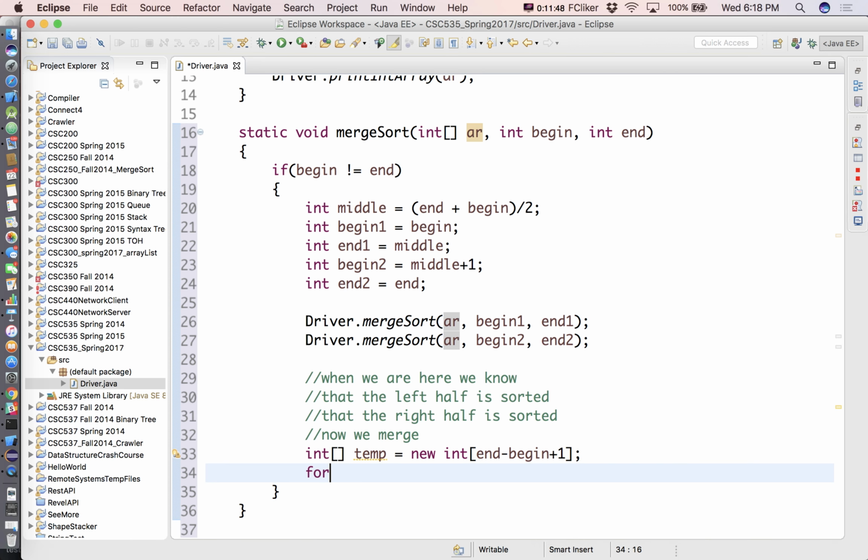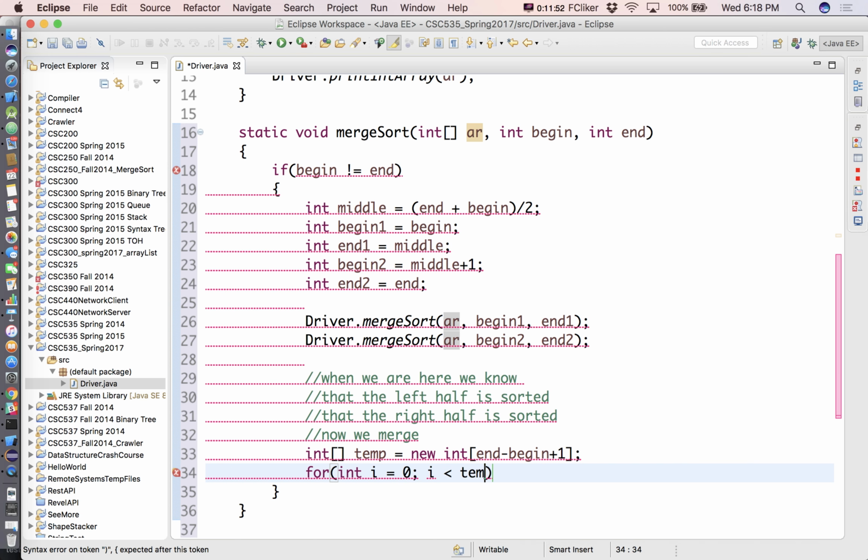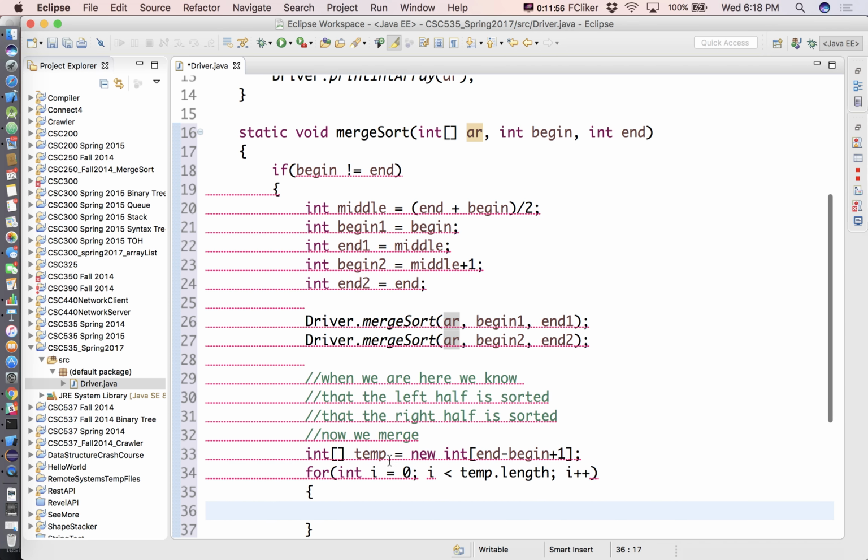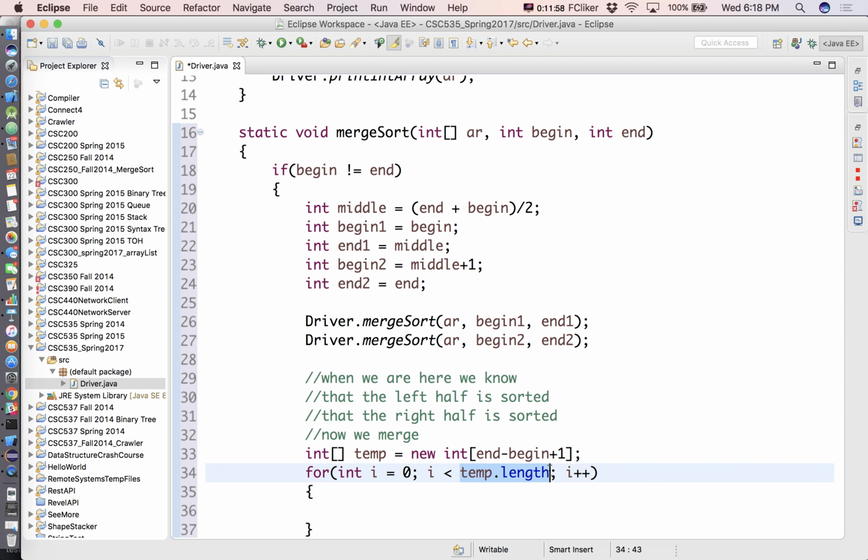All right. So let's just go ahead and write a loop here: for int i equals 0, i less than temp.length, i plus plus. So temp.length, that's the number of buckets in temp, which is end minus begin plus 1.